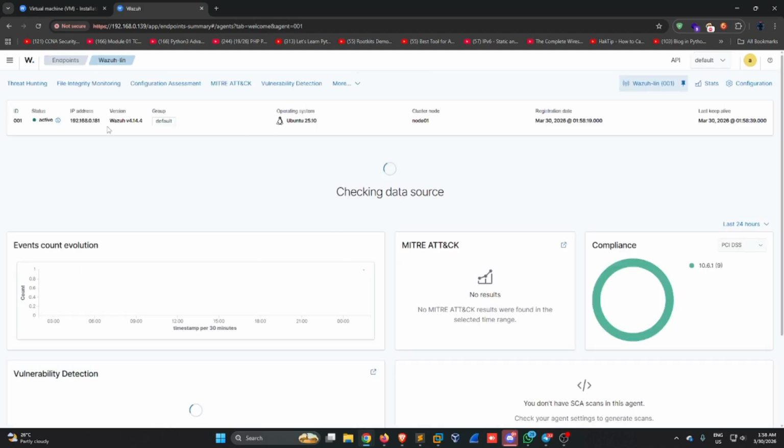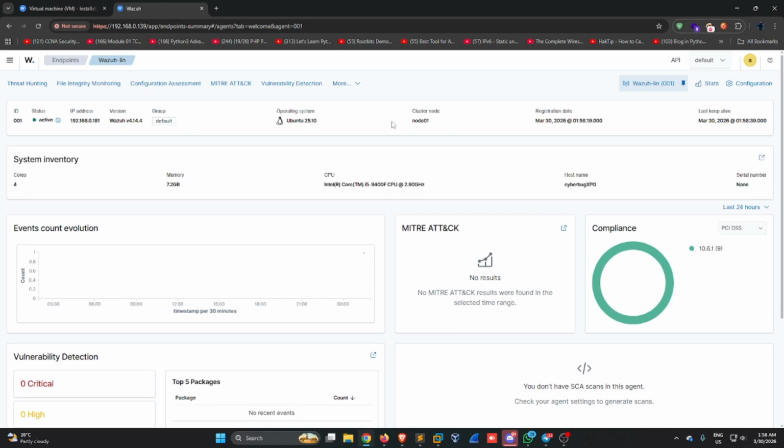And the details are all here: the IP address, version, operating system name, nodes, registration time, alive. Everything is here. Now, yeah, this is the main.